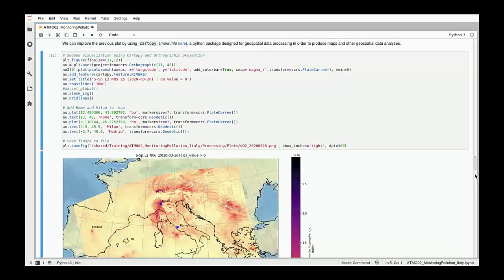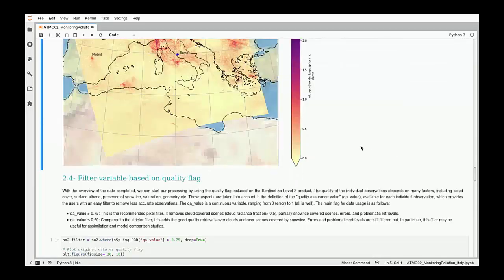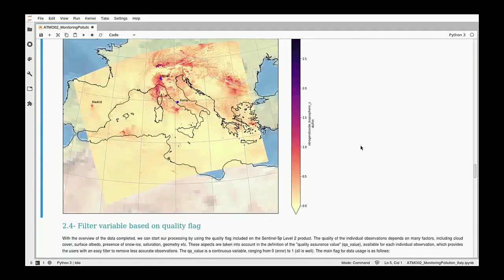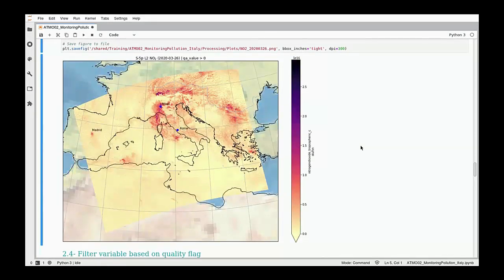There we go. Also, I have added to the plot some points of interest just to locate our product. So I've added Rome. I have also added Milan, and this is the area where we are going to focus. But I've also added, for example, Madrid, where we can see it's kind of a hotspot in this image here over Spain.